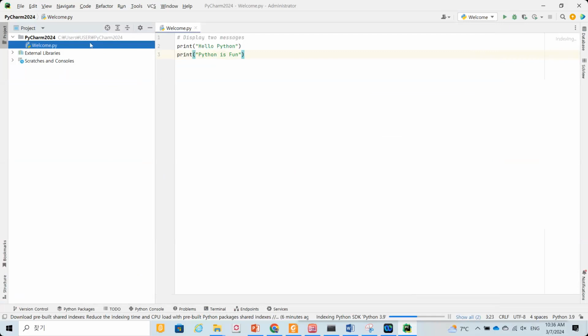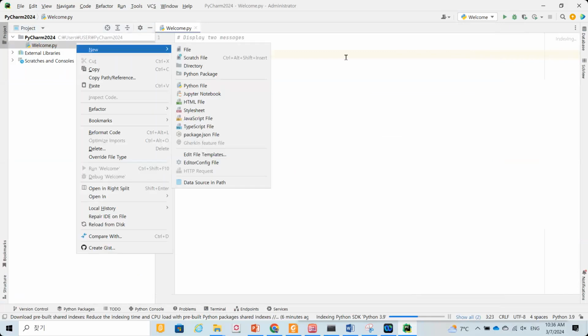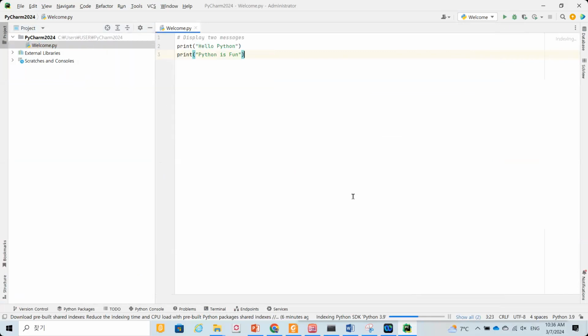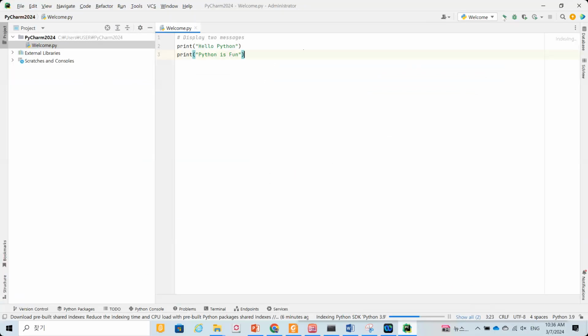You can right click. This is not working. Maybe I can do with the second option. Okay, so the second option, you can click the play button on the top. So you can see here, there is a play button.